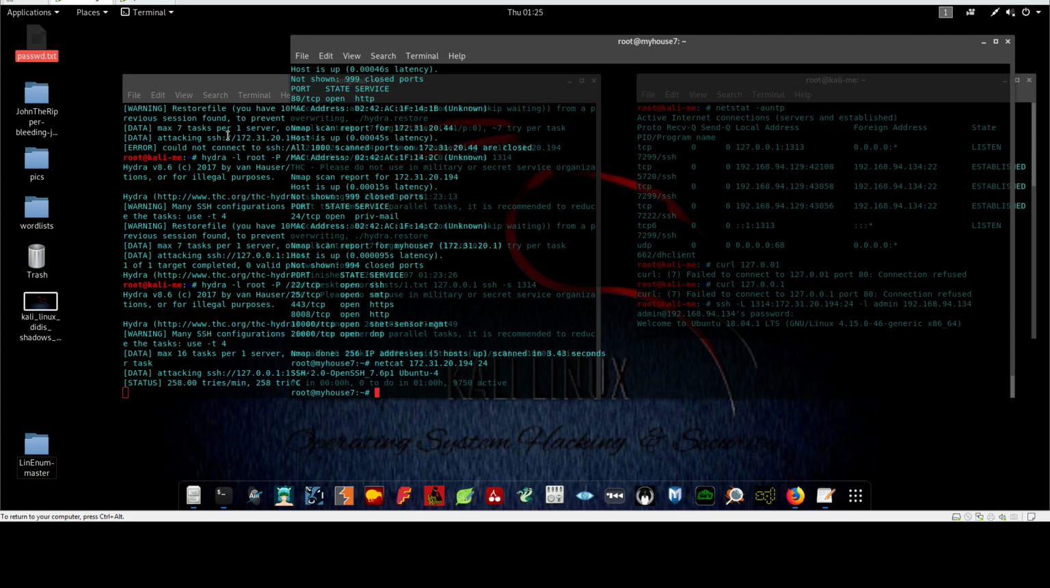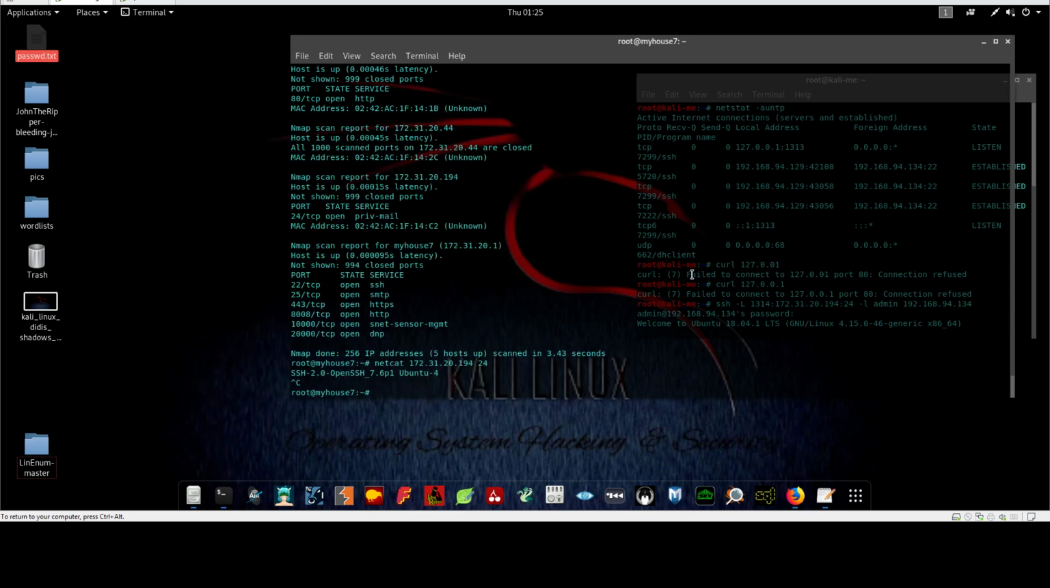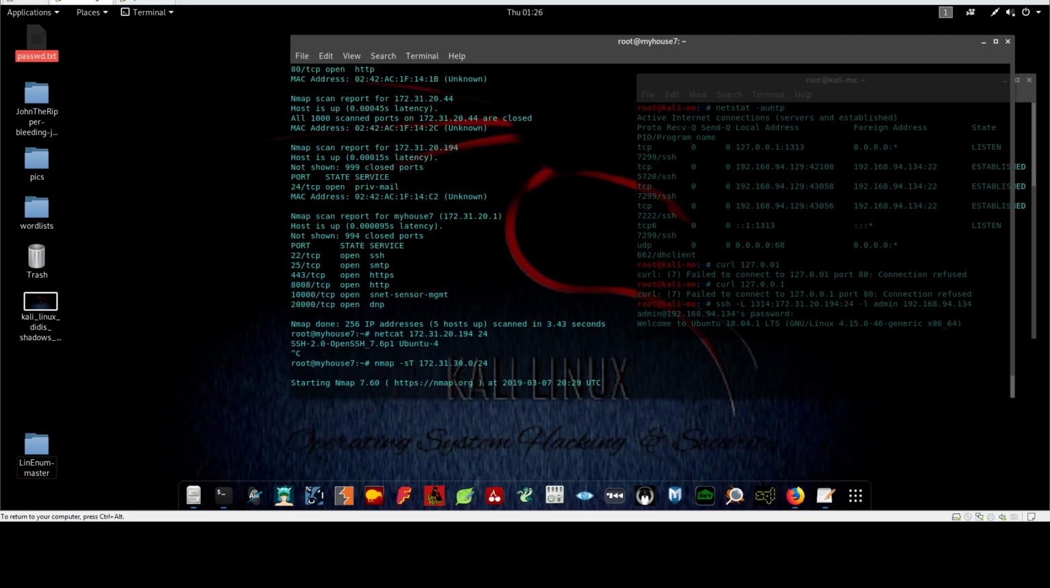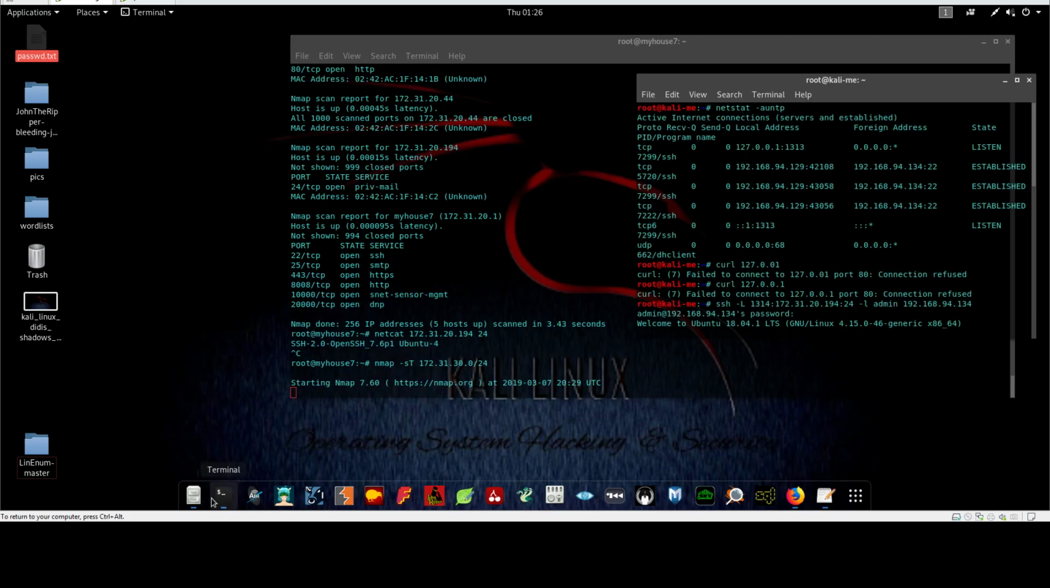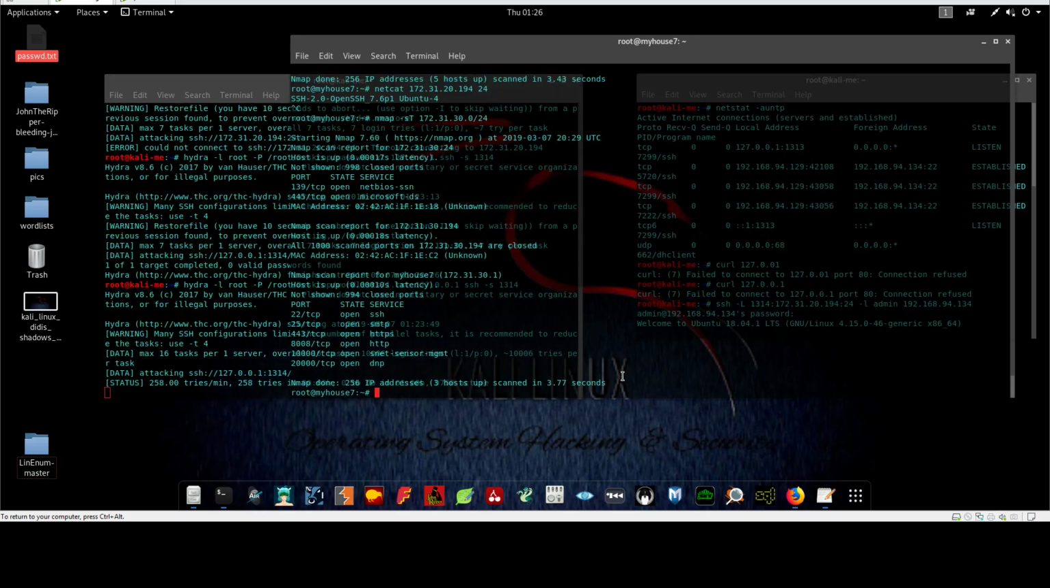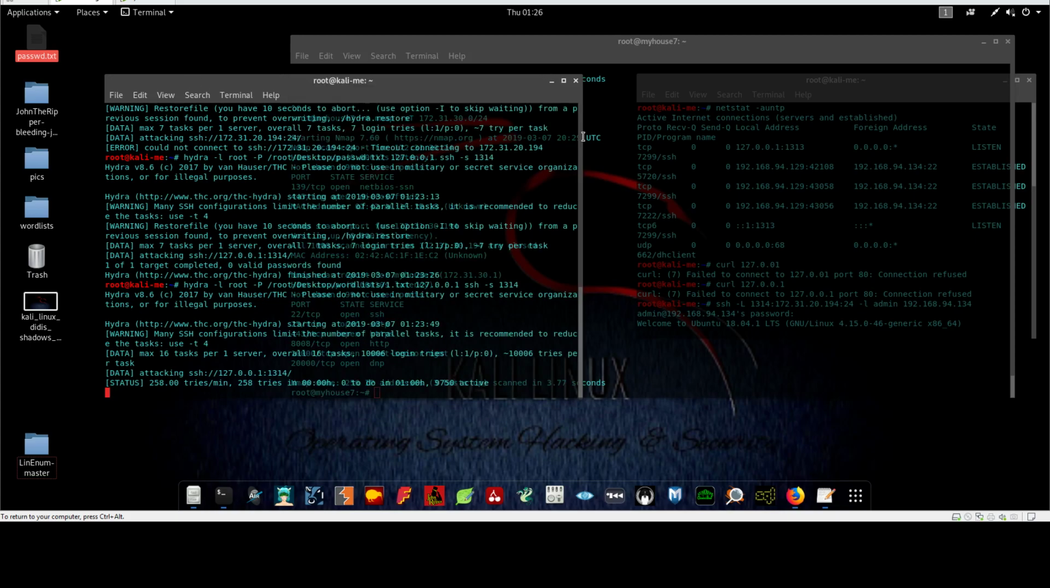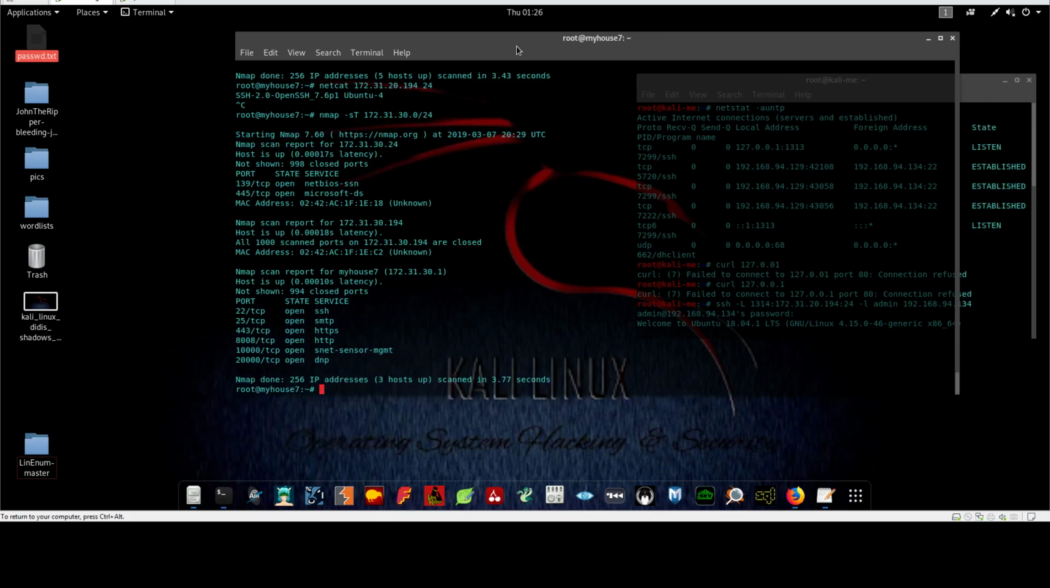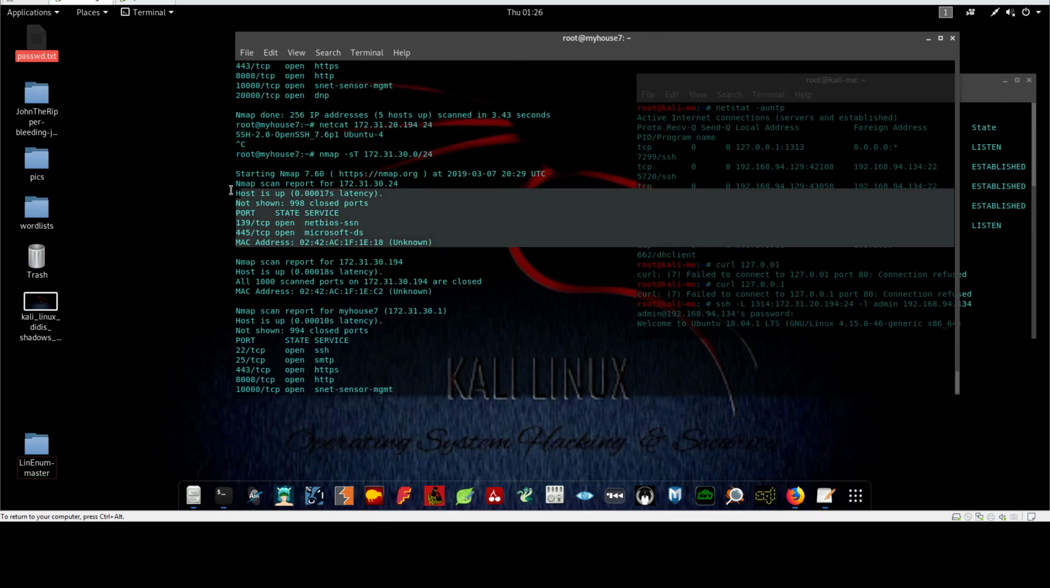Okay, so while Hydra is working, let me scan the other subnet with connect scan 30, and let's see. Okay, so over here we have this internal client on this subnet that's running with ports 445 and 139 open.